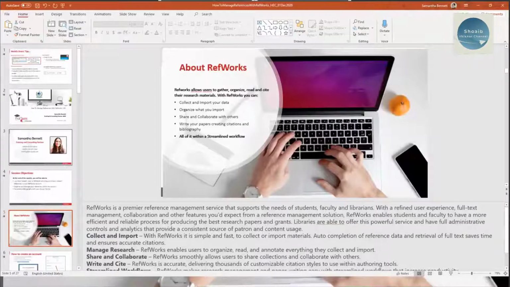With Refworks, it is simple and fast to collect or import materials. It also provides auto-completion of reference data and the retrieval of full text, which saves time and ensures accurate citations. Refworks also enables users to organize, read, and annotate everything they collect and import. It smoothly allows users to share collections and collaborate with others. Furthermore, Refworks is accurate, delivering thousands of customizable citation styles to use within the authoring tools, and it offers a streamlined workflow.